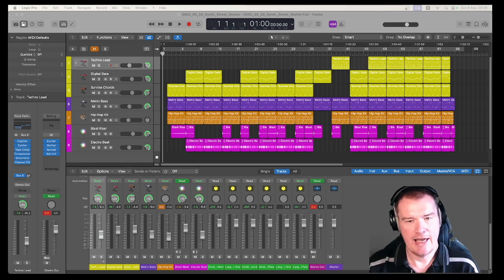Watch how the yellow synth lines come in and out as it builds through the track.